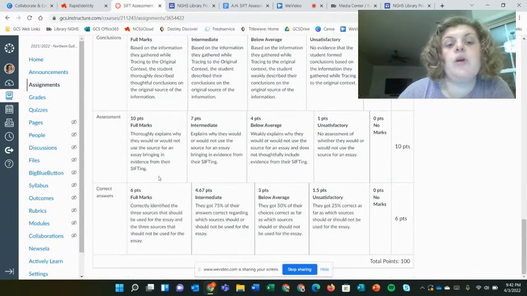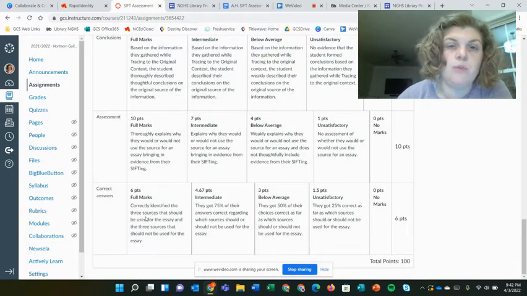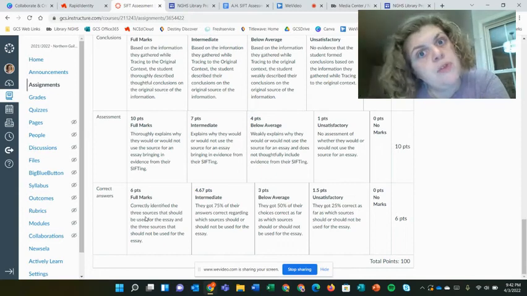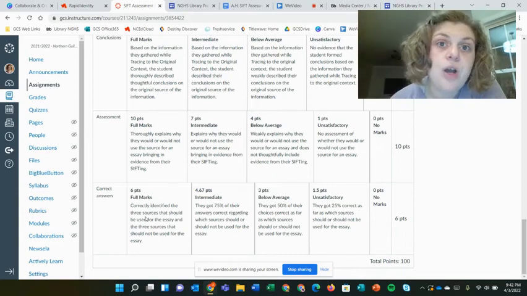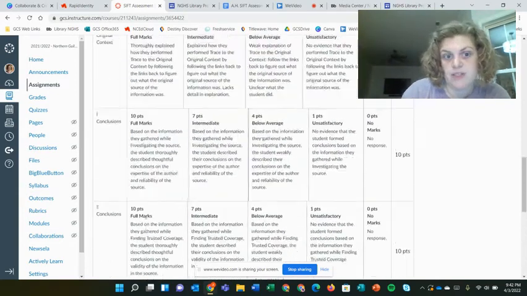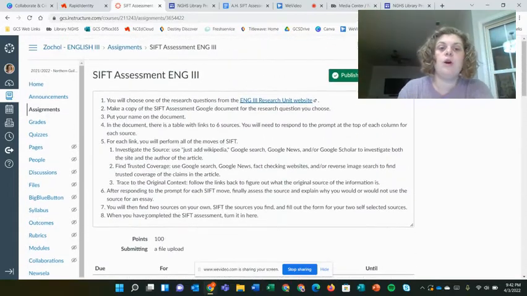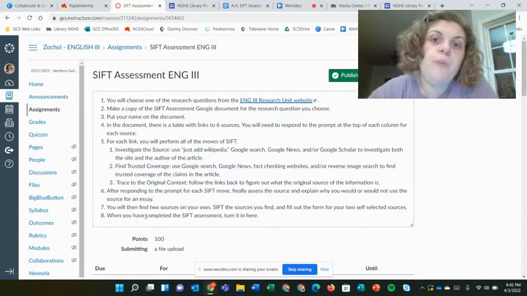As you can see, the correct answers aren't really the biggest deal here. It's more that you perform the moves of SIFT. Show me that you know how to do it. That's the goal of this assessment, showing us that you know how to do SIFT. I hope that clears up how to do the assignment.